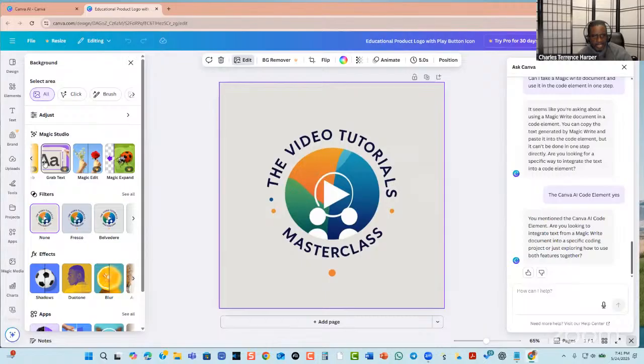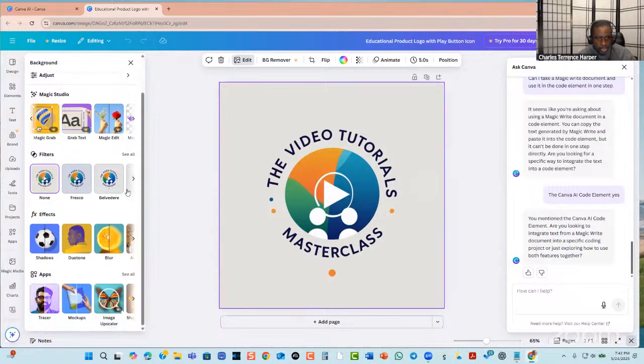Right? Grab text, which is what we would use to correct some of the language, but you know, we did choose one that didn't require a correction. Background remover, background generator. If we wanted to erase, let's say we wanted to erase these two elements out of here, we could. But again, we need the paid program in order to do that.